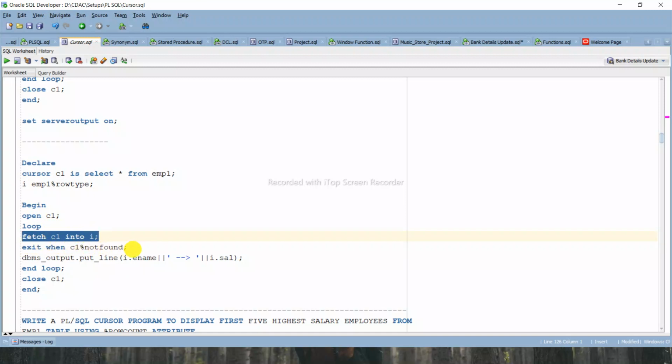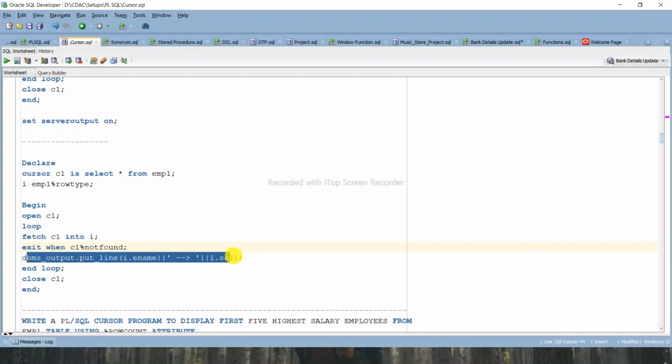So exit when C1 percentage not found. Again I am specifying the condition. After fetching all the records, when the records are finished, we have to exit this loop. The exit condition you have to mention explicitly, otherwise this loop will be an infinite loop. Then print dbms underscore output. Likewise I am printing I.ename.